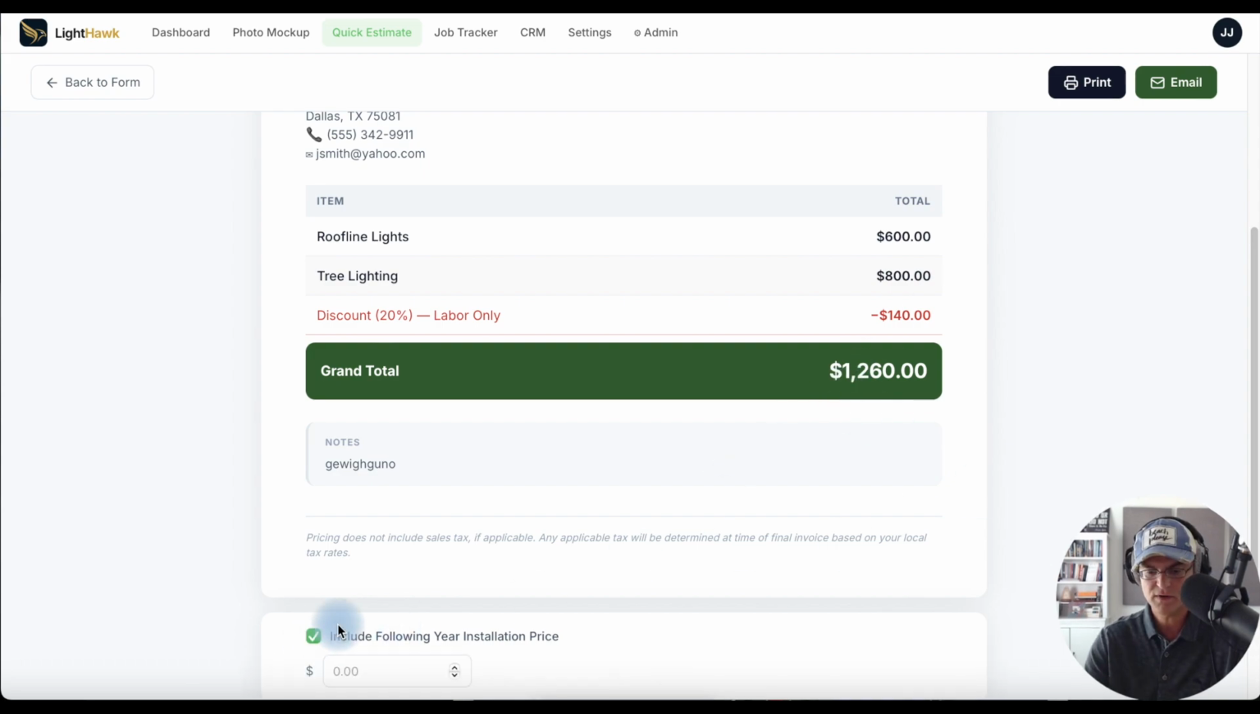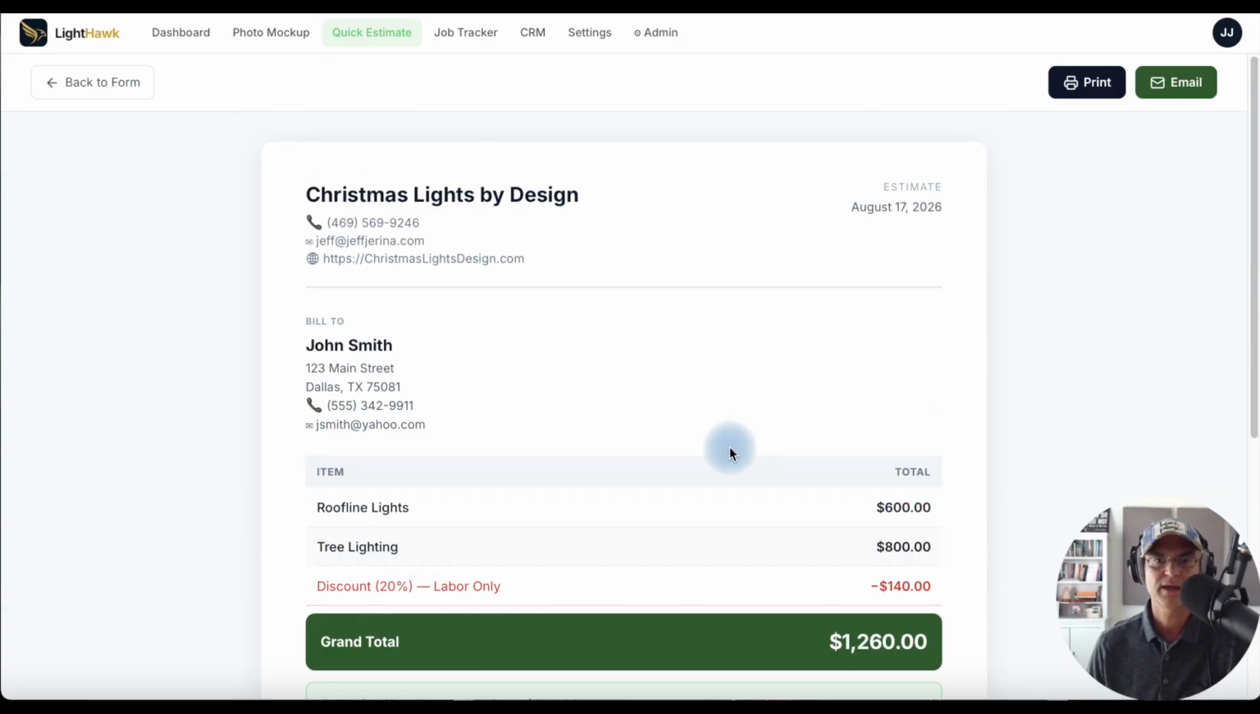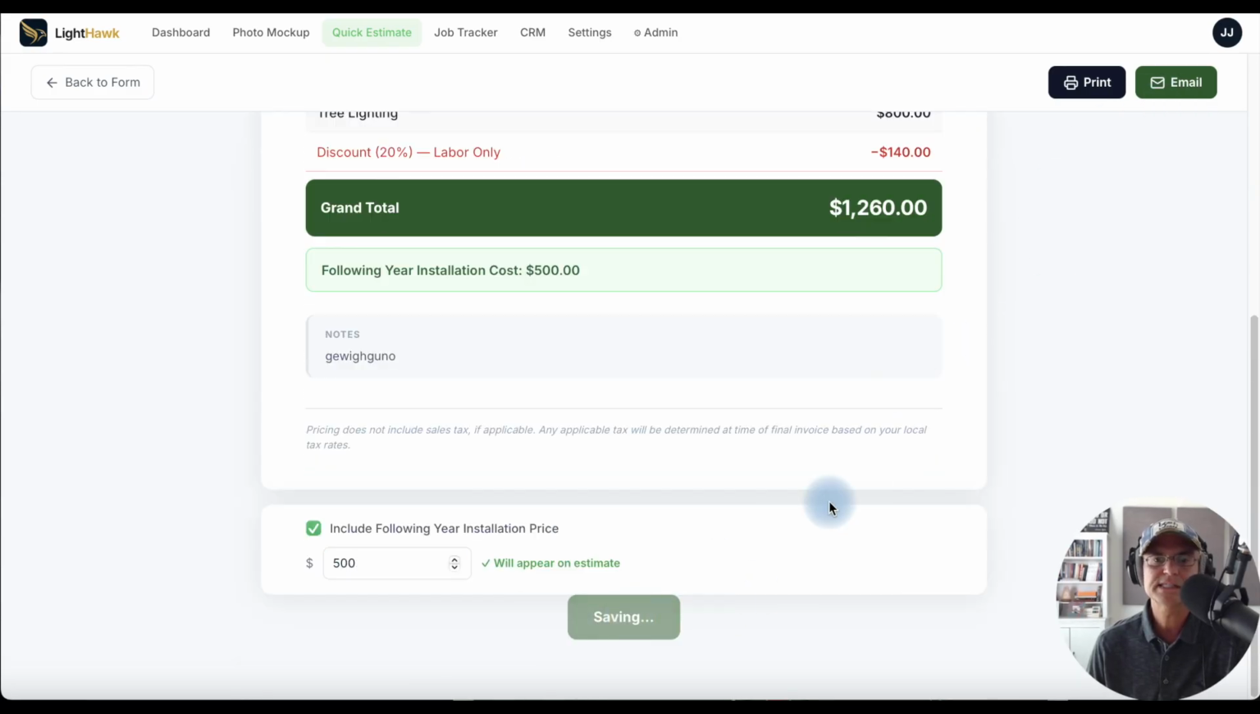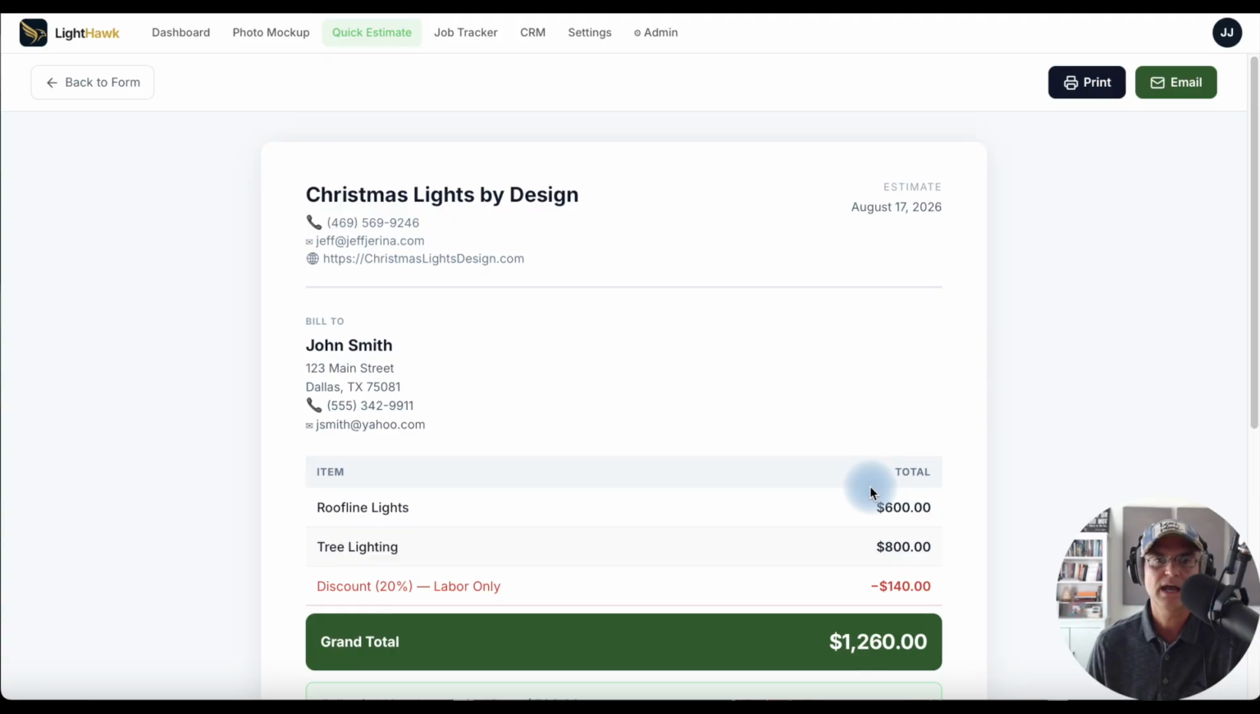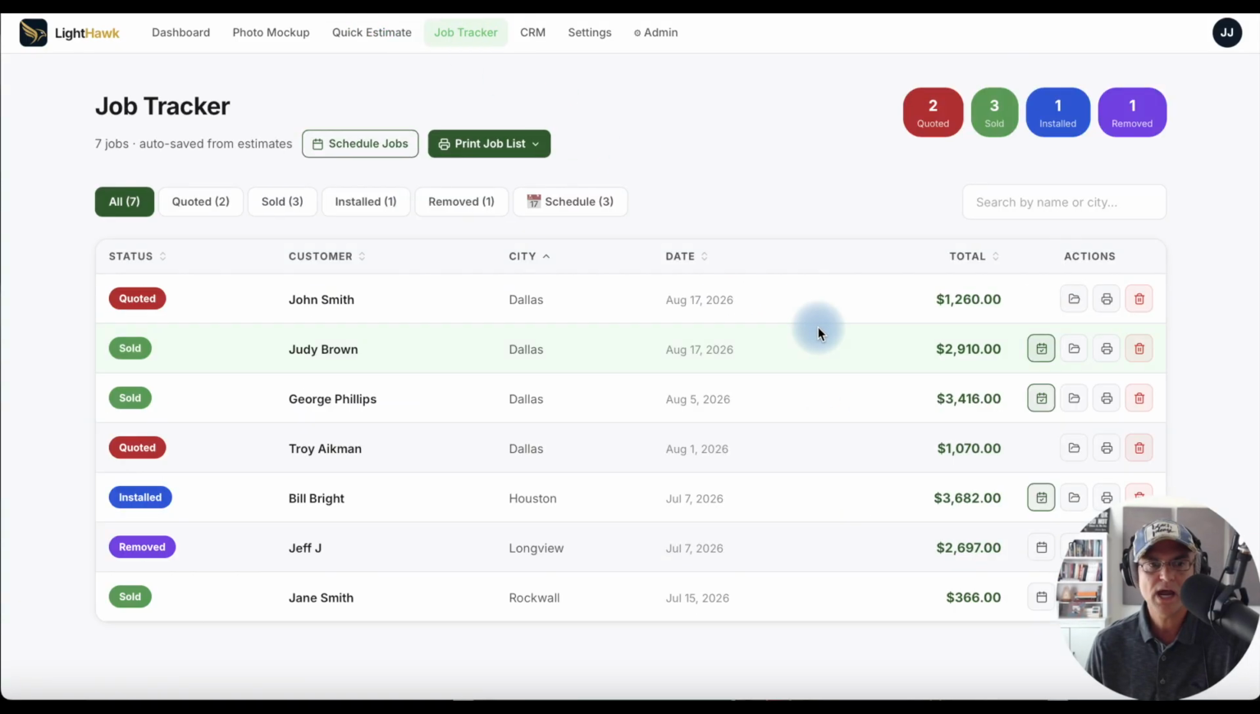And let's just say the following your install is $500. Okay. I can print, I can email this estimate to the customer. I can even save this to the job tracker. Now, we saved it to the job tracker. Now I want to go to the job tracker and show you that now that job is quoted, John Smith, again, because we have not sold the job yet. Okay, so let's take this information here. Remember what we're looking at, John Smith. We just did Judy Brown. John is quoted, Judy is sold.